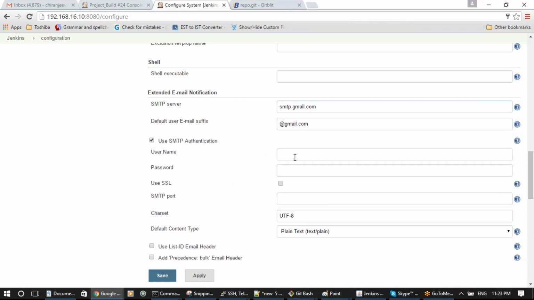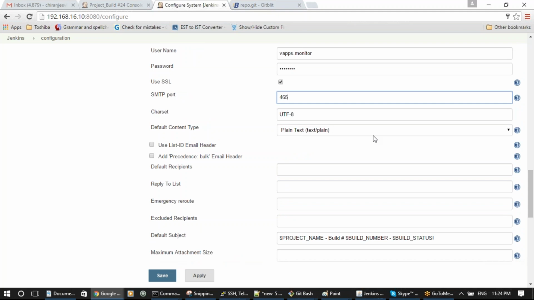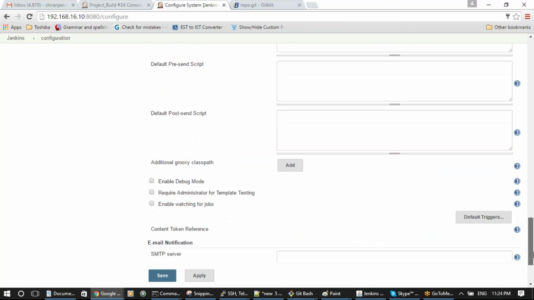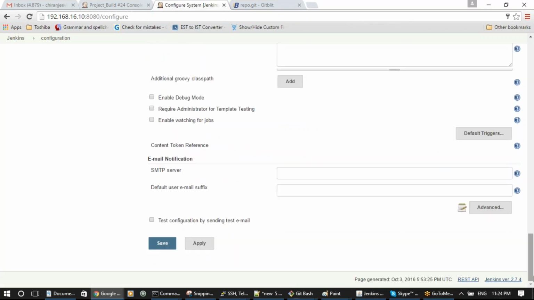You need to provide username and password. I'm just giving some dummy usernames and passwords. Is it HTTPS, SSL or not? And which port it makes use of, 465. So you provide all this data, and finally at the end you can test whether it is really working fine or not. Okay, not there, guys. This is the one actually. That is for the editable email notification.